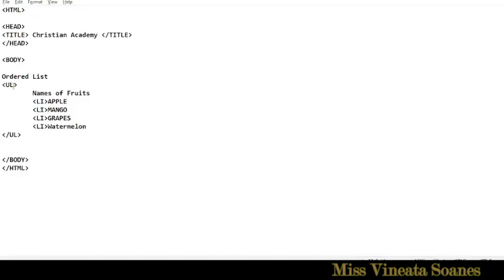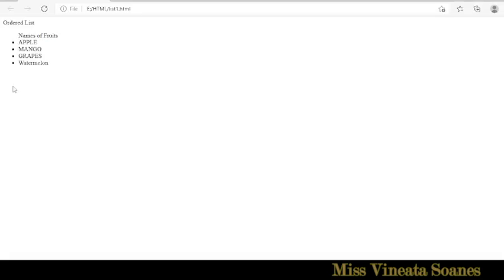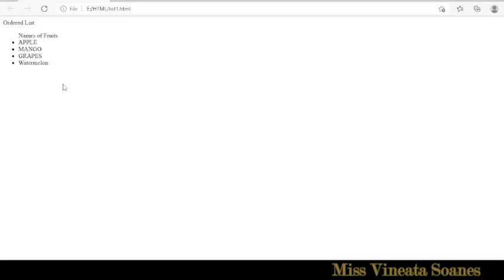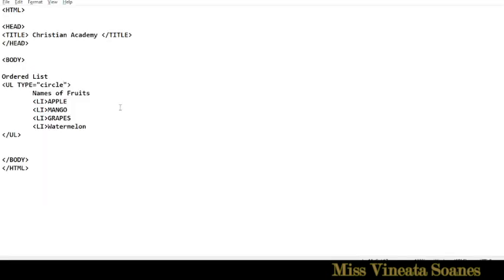Now if you want another type, then you can specify it with this attribute again, and you can simply write it here. I'm writing square, and then I run it again. You see it has changed to square. If you don't want square, then you can specify circle. I save it and then F5. So remember, the default is always the bullet or the disk in this case as well.